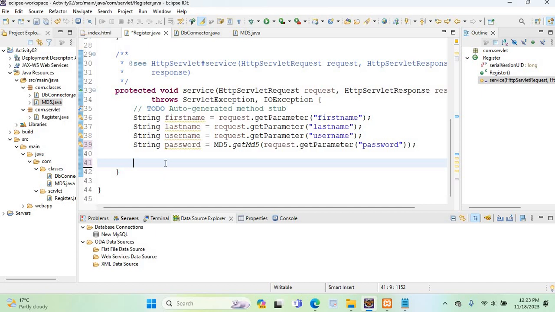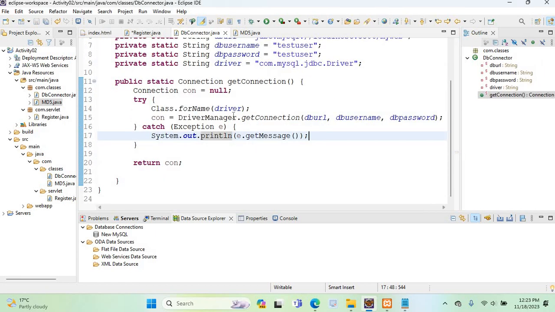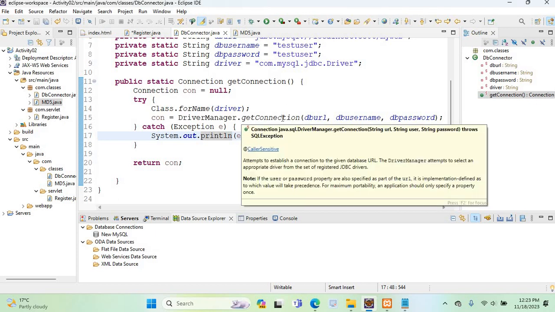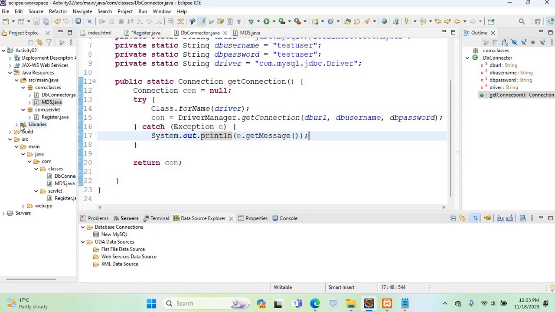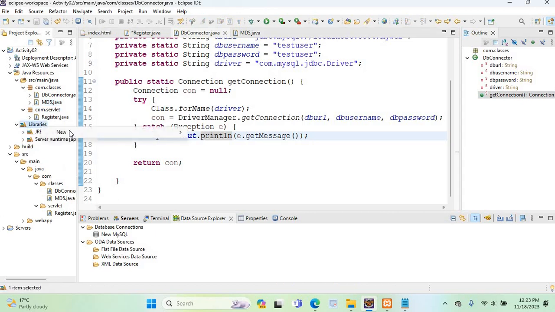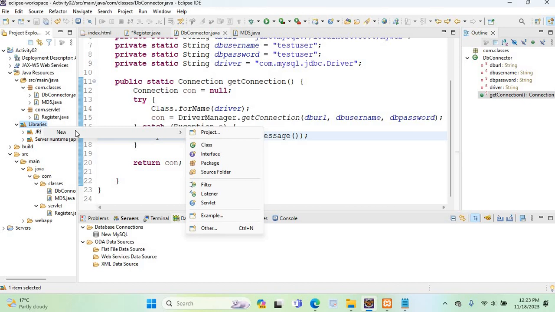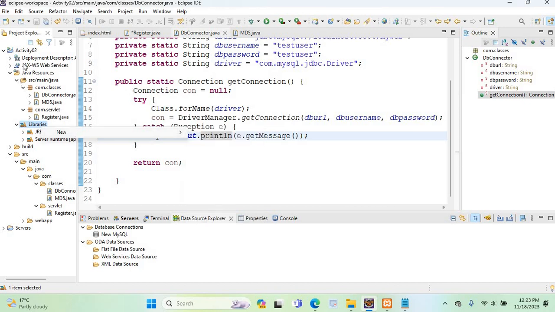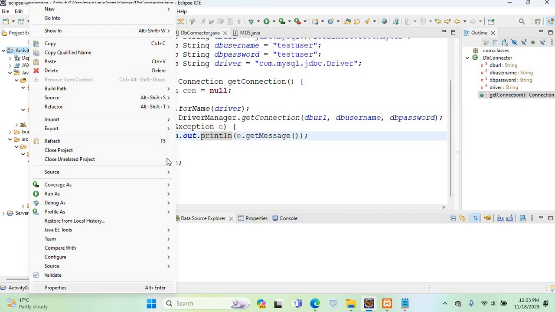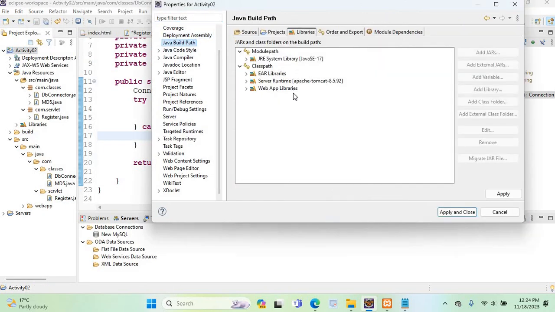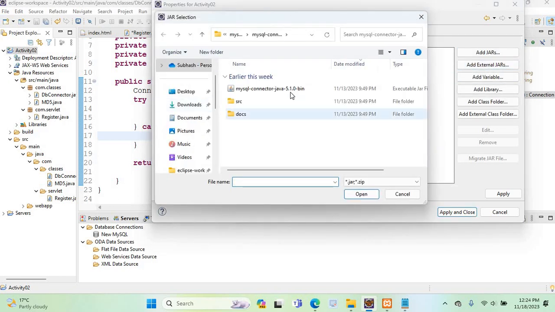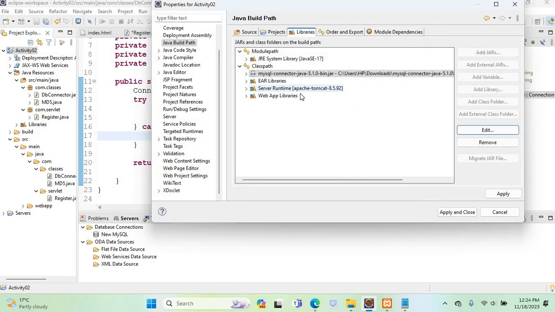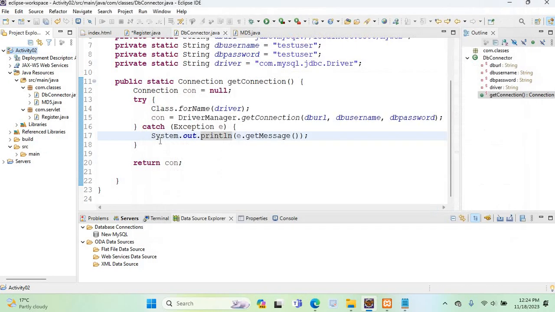So before that, you know that under this DB connector we have added a driver. This driver is not there in our working environment. So the first thing is we need to add this driver. So you can go to this libraries and you can go new. Okay, click on this one and go to the properties, and you can go to this build path, and here in class path you can add an external jar file. So this is my MySQL driver, so I'm going to add it like this. So then apply and apply and close.